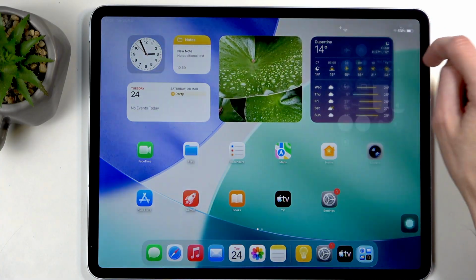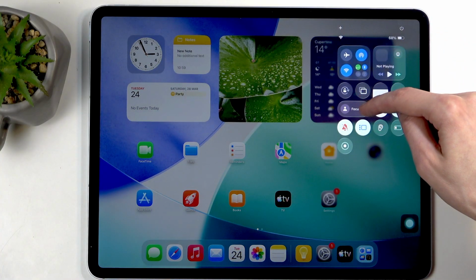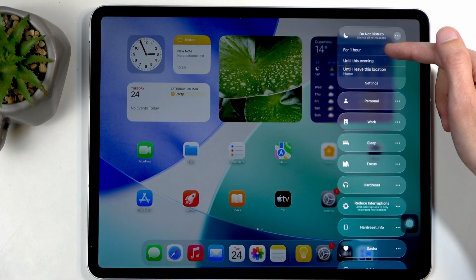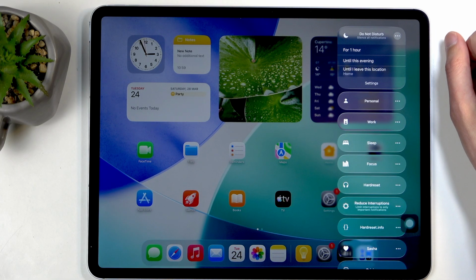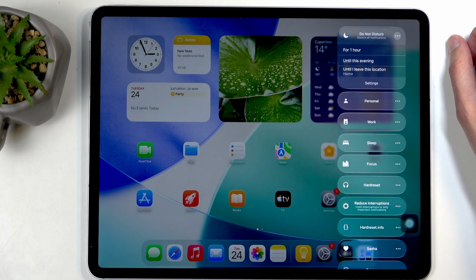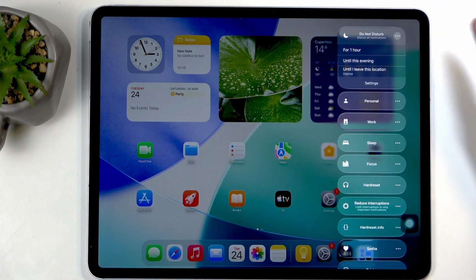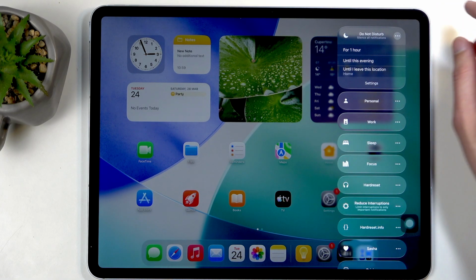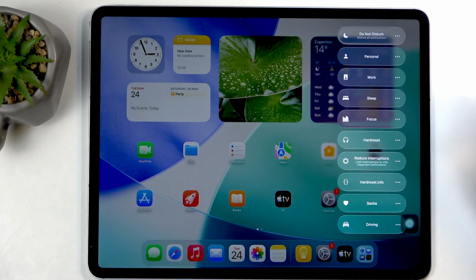Oh, actually, I kind of forgot about this, to be honest. There is an option for you to change what happens. So we have for 1 hour, until this evening, or until I leave this location. So you do have actual options for it to not run indefinitely, but still, if you want, you can do that timed one as well, the schedule that I did, as an additional option to just have a safety measure.